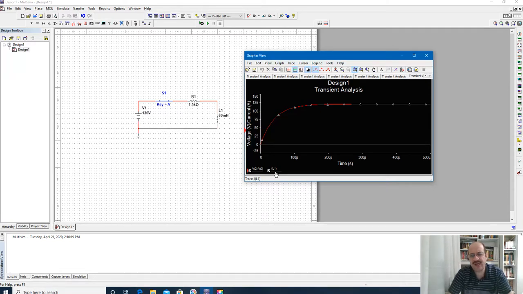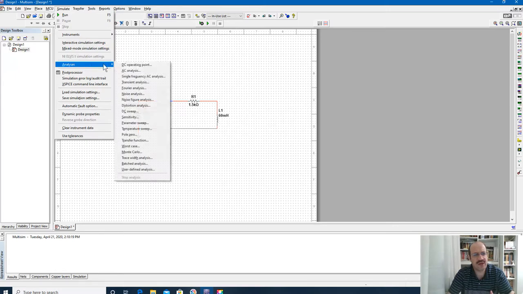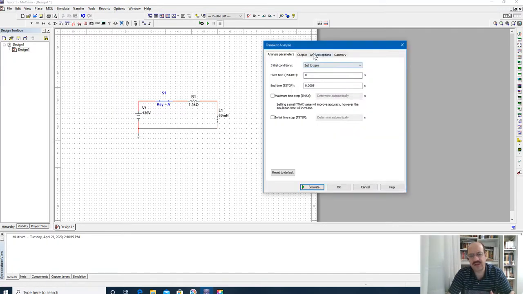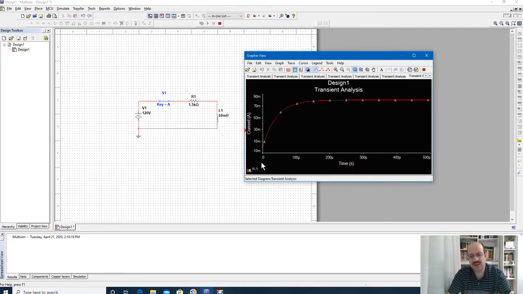I usually advise that you do not use multiple plots on one screen because they won't be to scale, and it will not show you the correct waveform. So in the transient, just go to Analysis, Transient Analysis, and I only choose one plot. For the output, I prefer to see just the current of the inductor. So remove the other one and just simulate. So you will see just the waveform for the inductor, and the units are shown and everything is good.